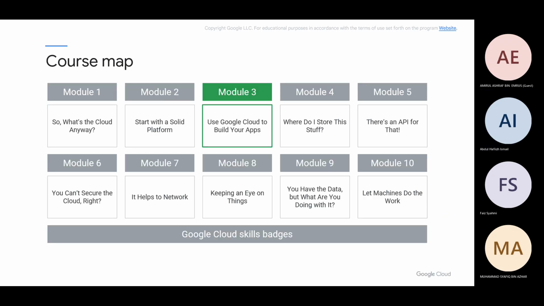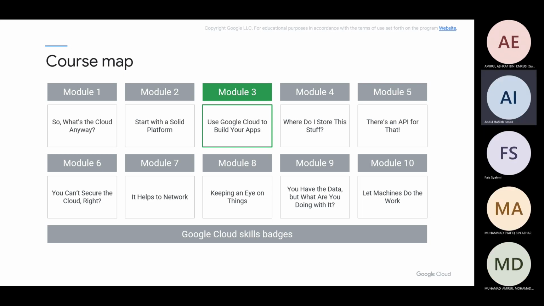Okay. So far sekarang kita masuk modul 3. Modul 3 penting ni. Ni study boleh. Ada yang masuk exam lah. So far in this course, we've learned what Google Cloud is and found out why we should have a solid platform before beginning a Google Cloud transfer. So in this module, we will learn how to build apps directly in Google Cloud.